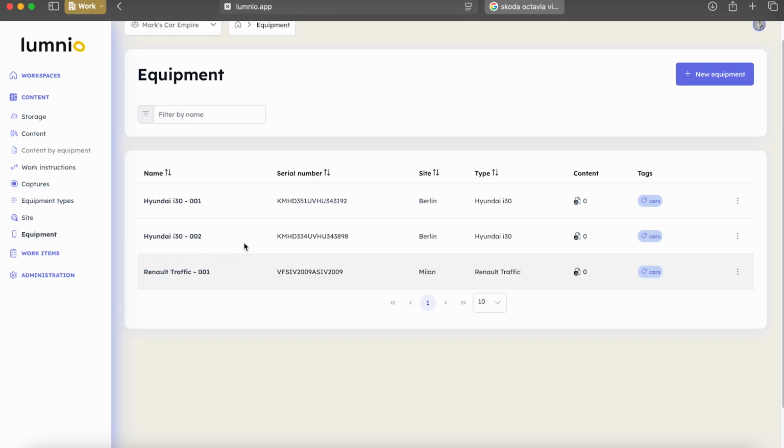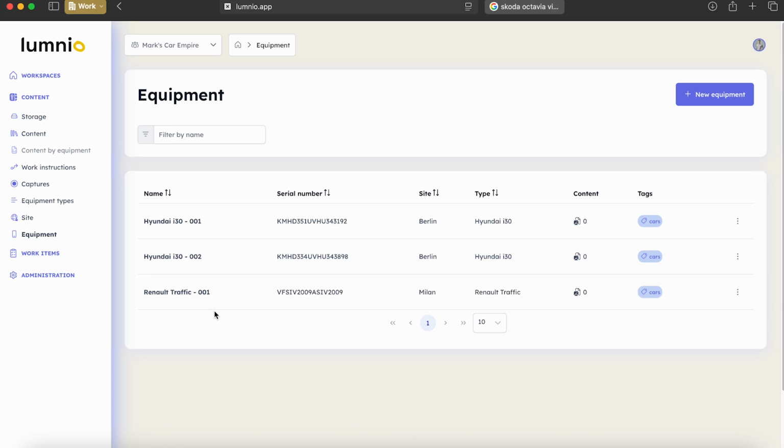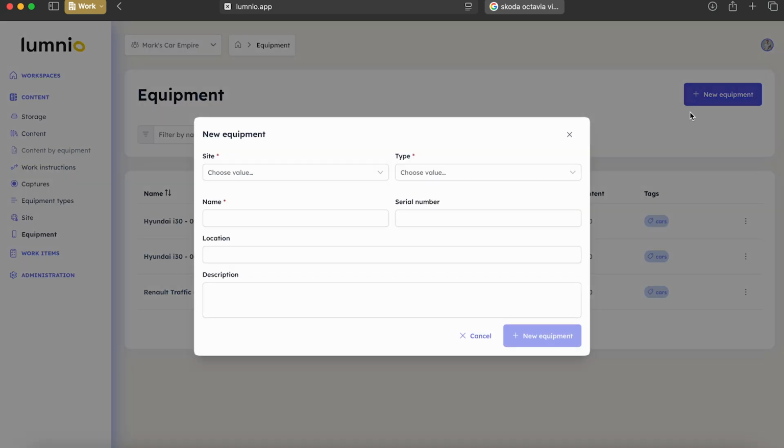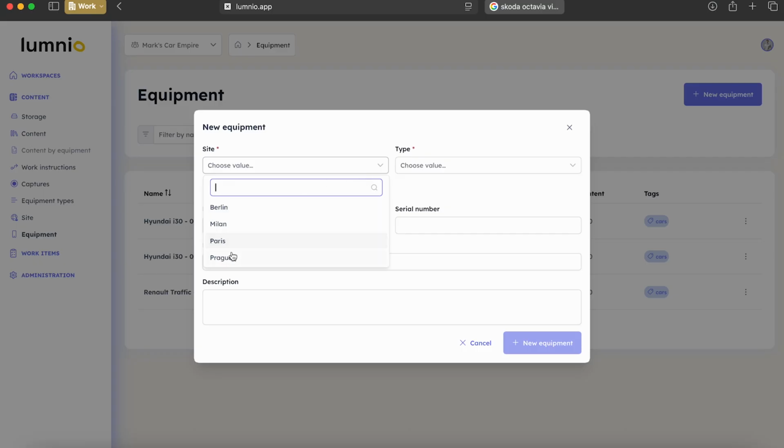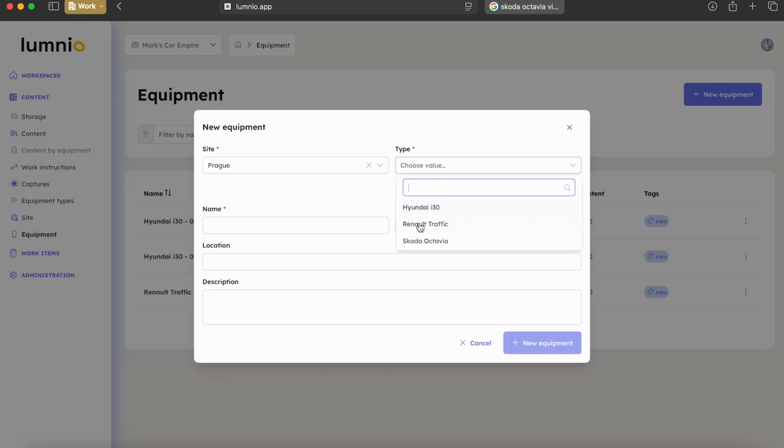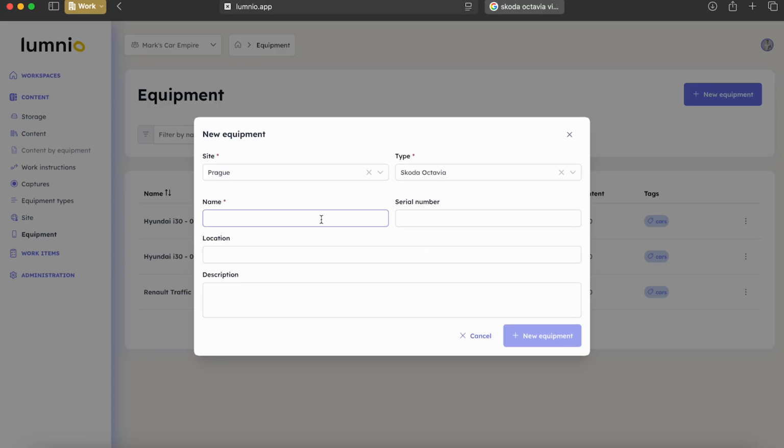Let's switch to the equipment page. We already have some cars in Berlin and Milan, so let's add more to Prague. Click the new equipment button and choose the site and the equipment type. In our case, the Skoda Octavia. We'll pick a name and fill out the serial number, in our case, the VIN.